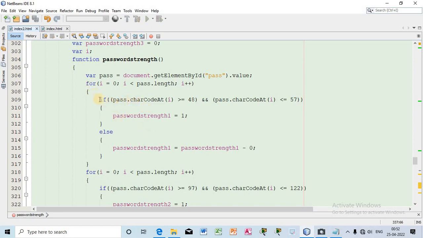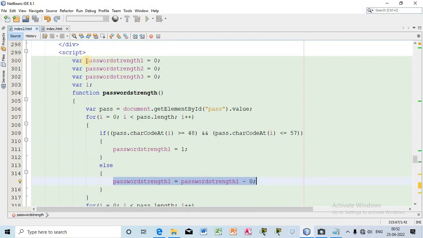So now see, if this condition is satisfied, the password strength 1 variable will hold 1, right? Otherwise it will hold 0. Why will it hold 0? Because the value has been initialized to 0, right? 0 minus 0 is 0 only.